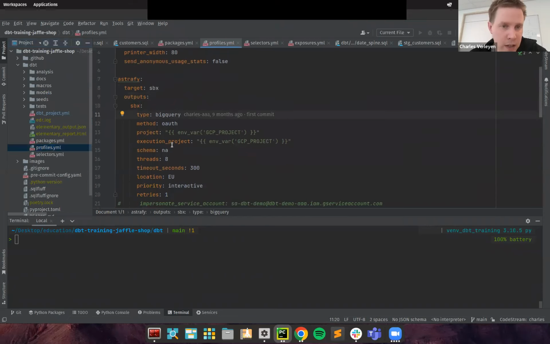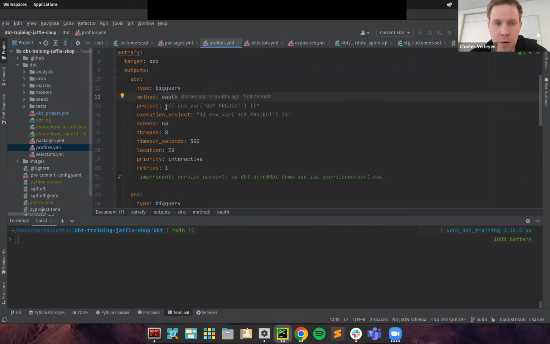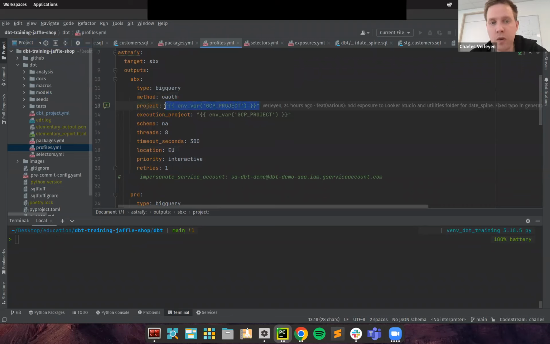So in my case here, I have a profile for BigQuery. I'm using the OAuth method. So basically it will use my Google credentials that are stored on my computer. And then for project, I'm telling it where it is going to materialize all the models that I'm building here. Basically, I'm using, and that's a good thing also, an environment variable.